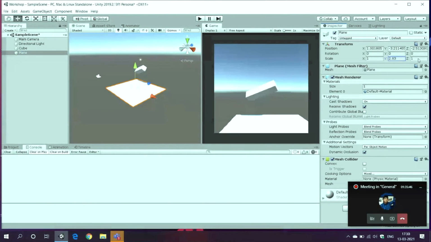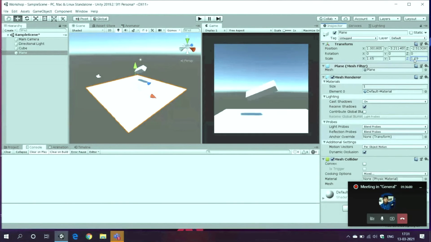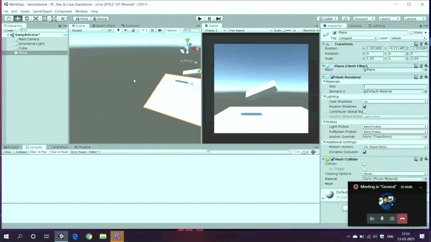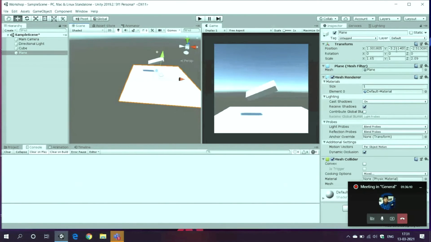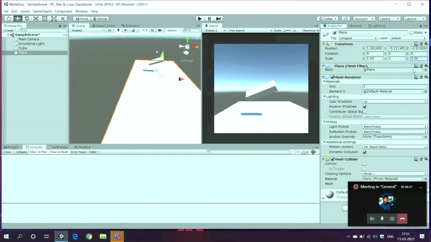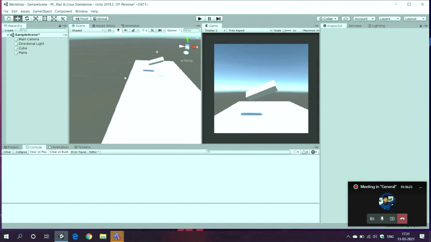If I try to change the Y, you see nothing is happening. When I make it negative, obviously it will overturn itself, so try keeping it positive. But if I scale it along the X, it will increase along the X. If I scale it along the Y, it will increase along the Y. What I want now is to see how my cube and my plane interact. Before that, you see this cuboid and my plane are mixing. Both of their colors are white and I don't know how to differentiate between them.